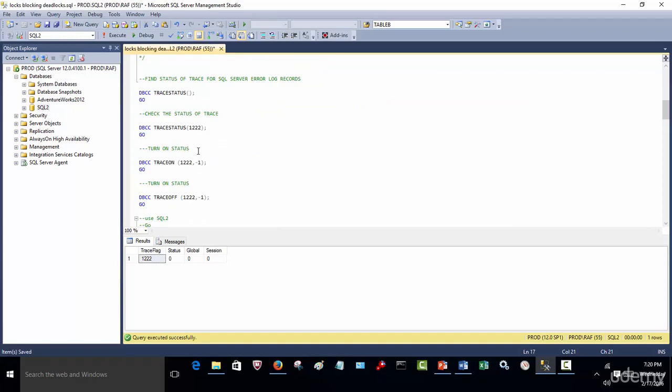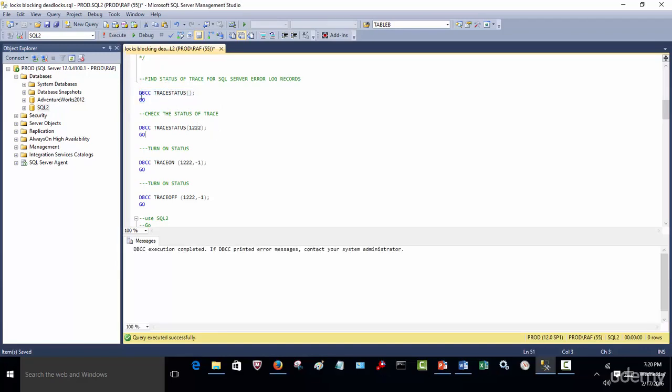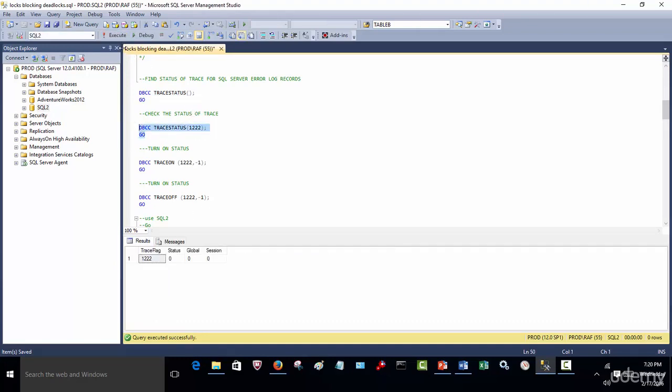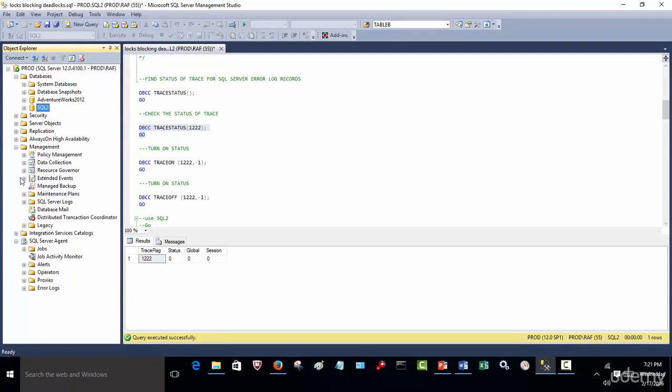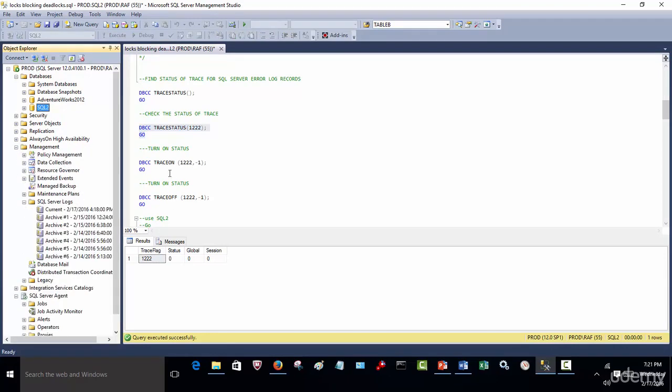Before I even give you the demonstration, I'm going to set up what's called a trace. You don't really need to follow this if you don't wish, but basically the DBCC TRACESTATUS command for this trace number is trying to determine if I can record in my SQL Server logs. I want to log the blocking. In order for me to log it in this particular environment, I have to have this trace turned on, and the trace for the recording is 1222.